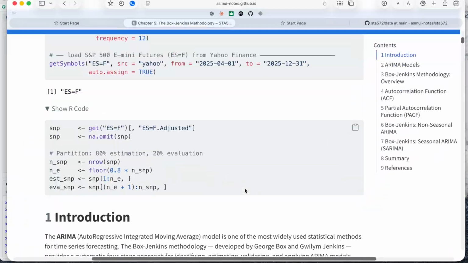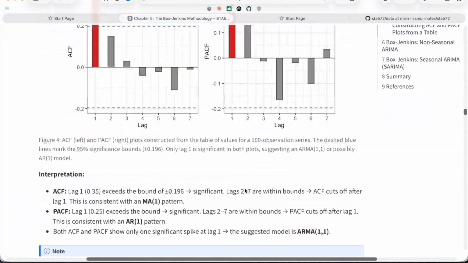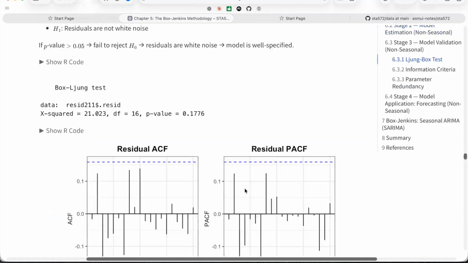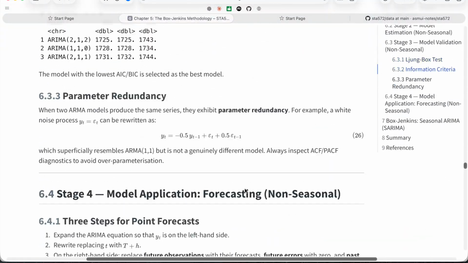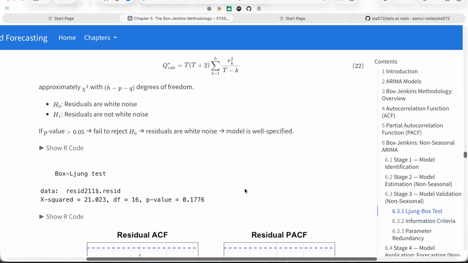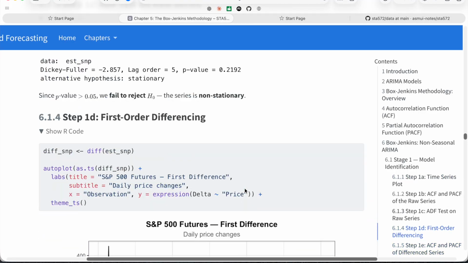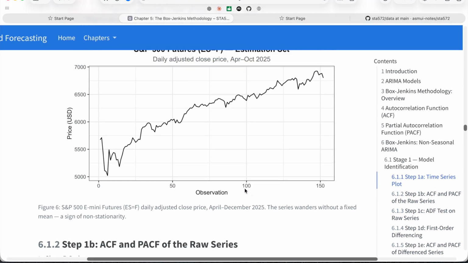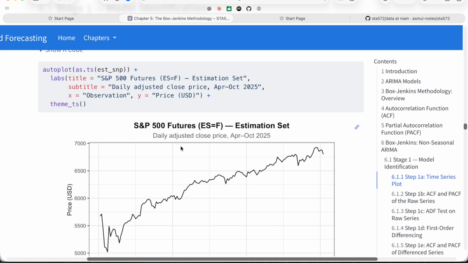After you confirm that, we will start doing the exercise of plotting the S&P futures and so on, until we reach the step of doing Box-Jenkins models.